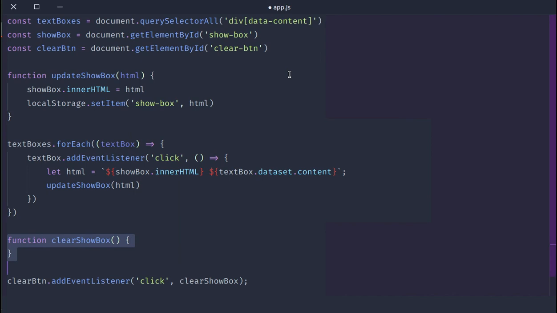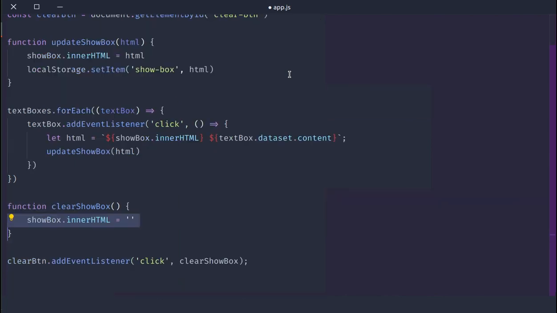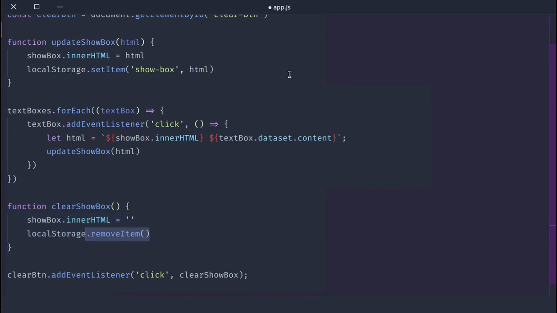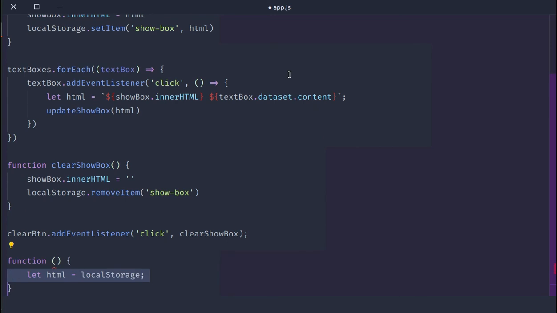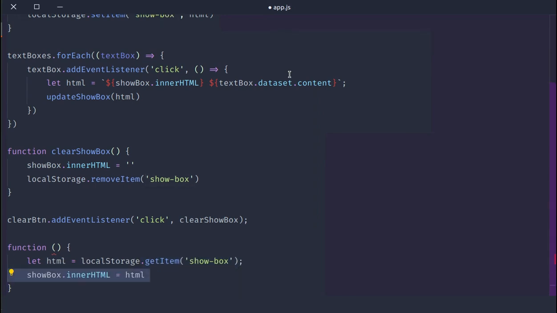And on the clear button click event, we will define a callback function of clearShowbox. So this function will clear or set the showbox inner HTML to be null, and from the local storage it will remove the showbox item using .removeItem, and we'll define an IIFE function in the global scope, and grab the showbox item from the local storage and set the showbox inner HTML to be that HTML, and we will wrap this function with parentheses and execute it as a normal function.